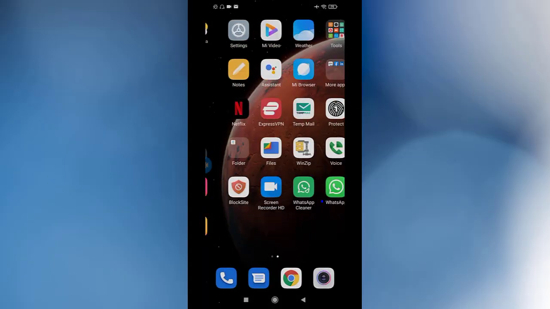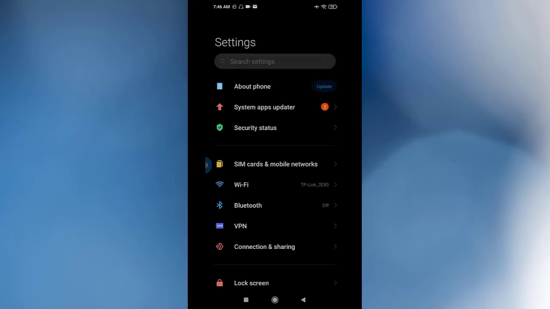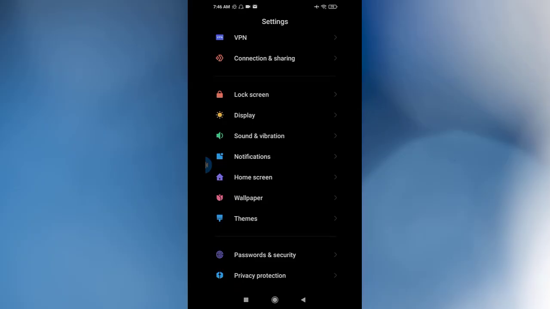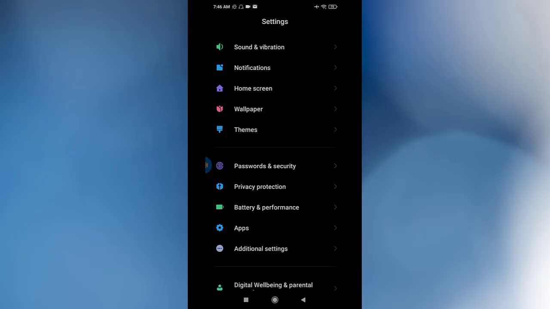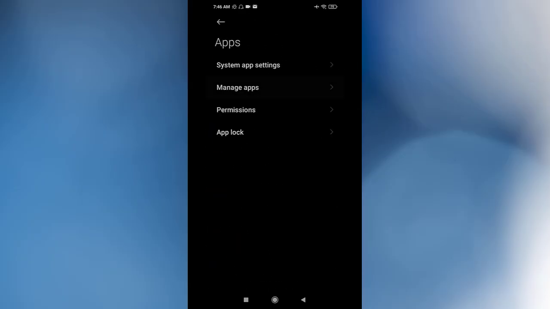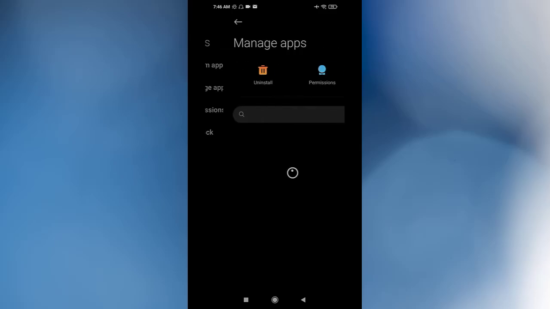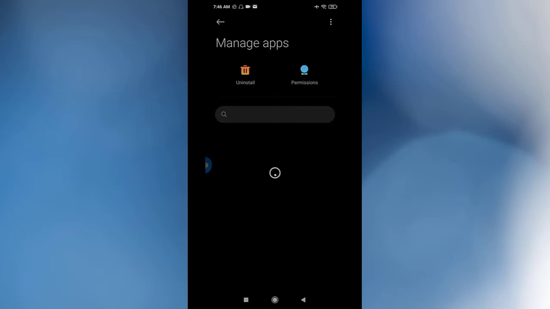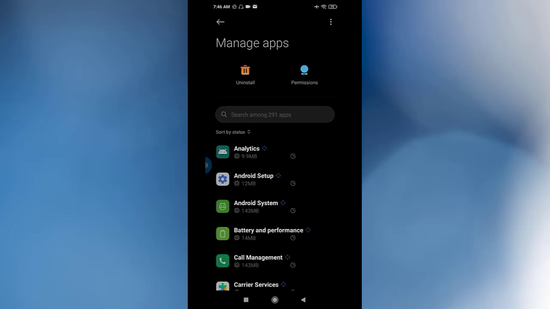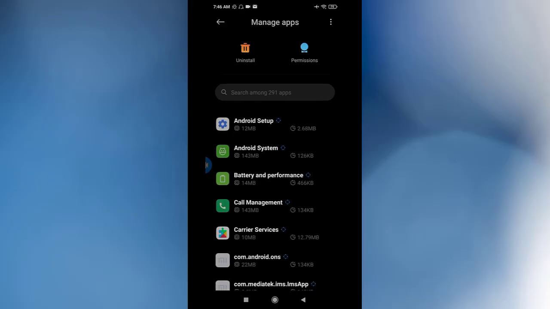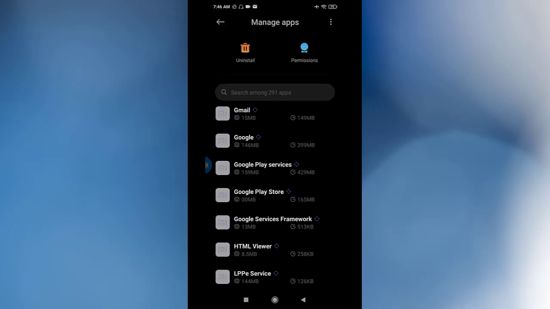You go to Settings. From Settings, scroll down until you see Apps. Click on Apps and go to Manage apps. Wait for a second. Go to Google. Here is Google. Click on it.